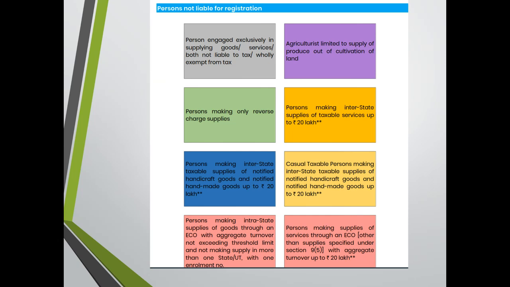Persons who are not required to get registration: if you are exclusively going to supply exempted turnover only, which is not taxable turnover, you need not get registration. If you are an agriculturist and you are selling those products alone, you need not. If you are giving any services and it is the duty of the recipient to pay the tax under RCM, with no other turnover, you need not get registered. Then interstate supply of services, then also you need not get the registration. Only in the case of interstate supply of goods, irrespective of 20 lakh, would you be required to get registration.